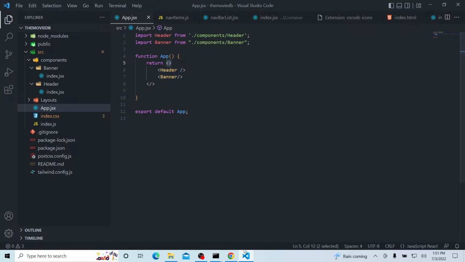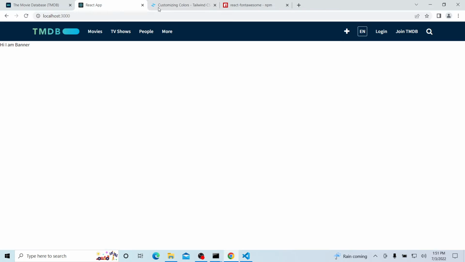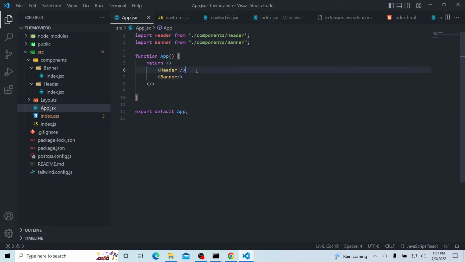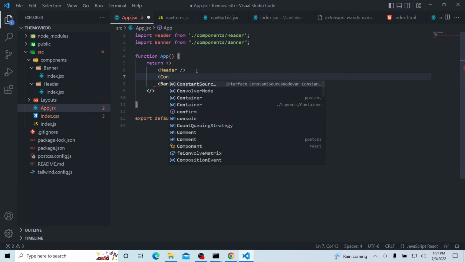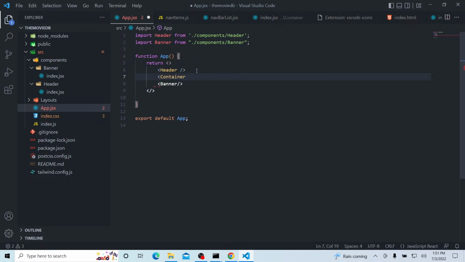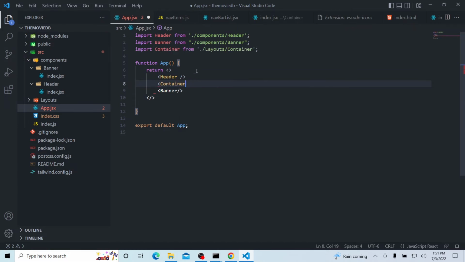Let's see if we can now see this. Okay, hi I'm banner. So we have this banner, but the banner itself should be inside the container that we have created. Let's see how we're going to do that. I just need to import this, so I'll use the auto import here. Not from PostCSS, but the container from our layout. Inside this container I need to paste this banner, since the container expects children.